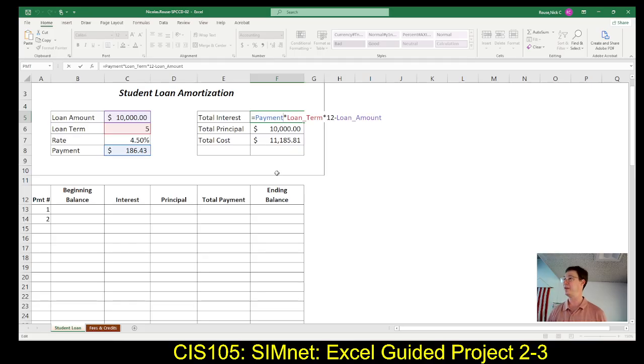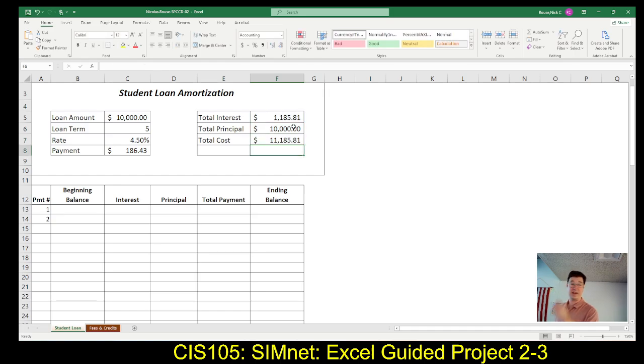Okay, great. What about for the rest? Then this one, all you do is type an equal symbol and click on the loan amount. And then press enter again. And then for the last one, it's equals, click on the total interest plus the total principal, boom. Press enter, done. That's 11,185.81.